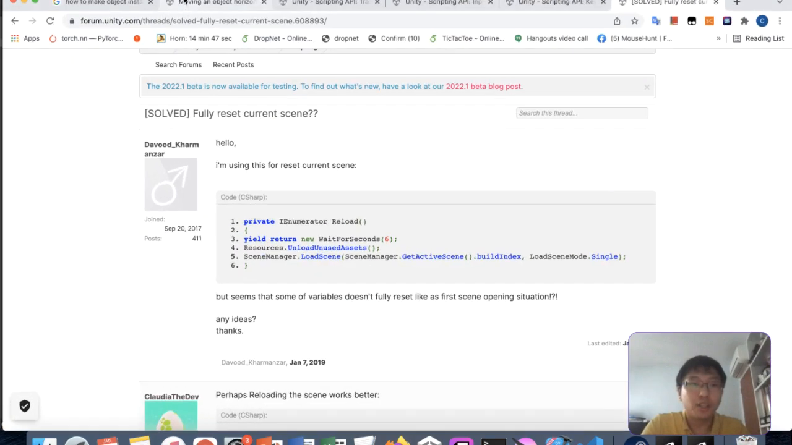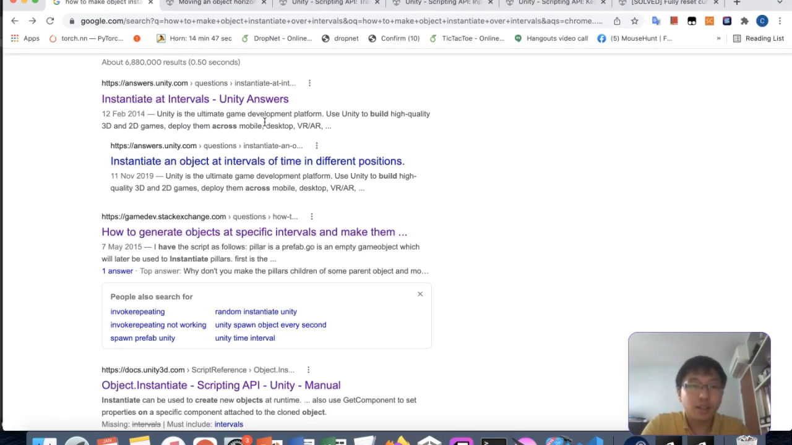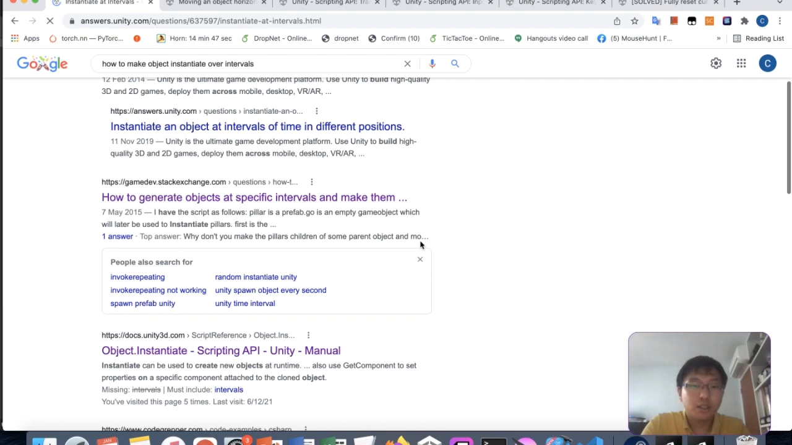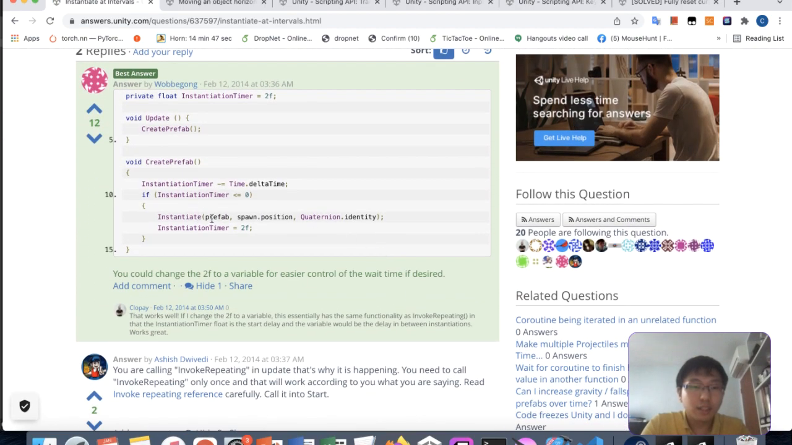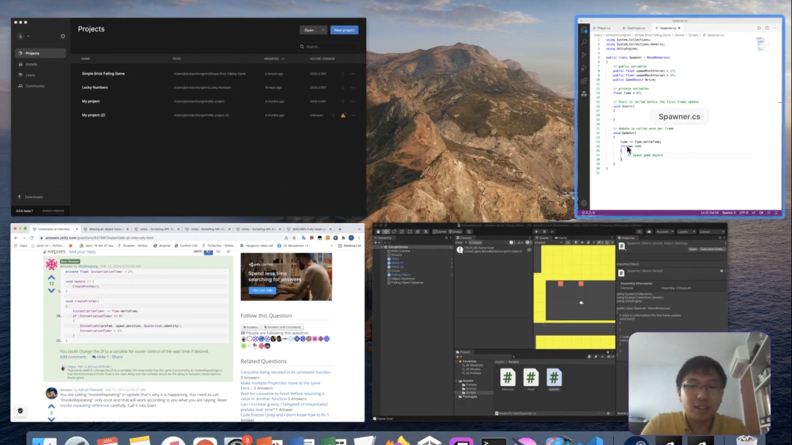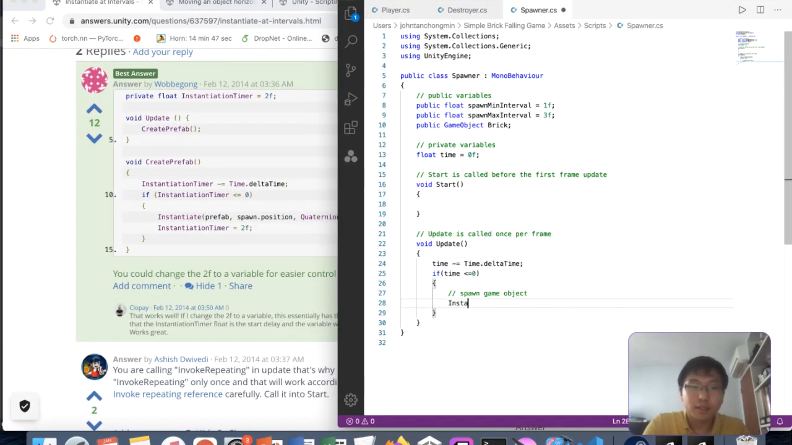So how do we spawn the game object? We can use Instantiate. Instantiate a certain prefab, spawn position, and then the identity. Actually, we can just instantiate the brick. Let's just call this brick prefab. Transform.position. And actually that should be it.